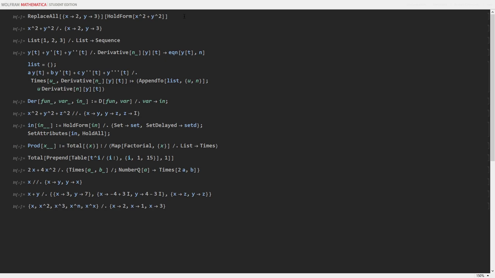Today I will be covering my favorite topic in the Wolfram programming language, replacement rules. Replacement rules are typically done with the function Replace or ReplaceAll or ReplaceRepeated. In this case, I'm using ReplaceAll.